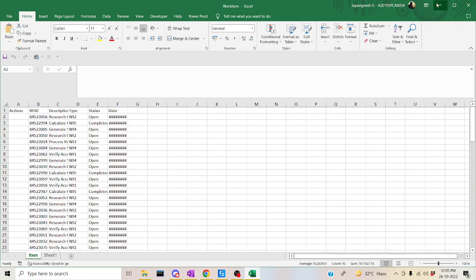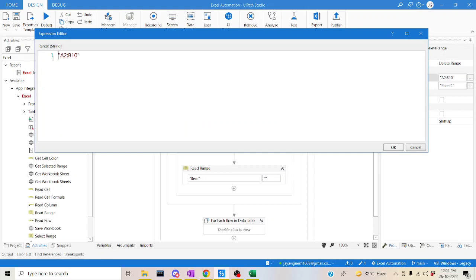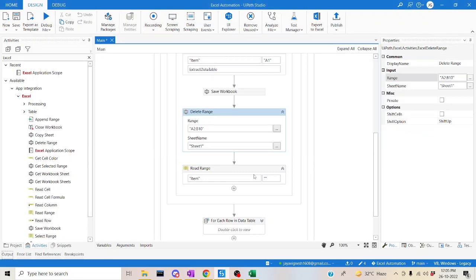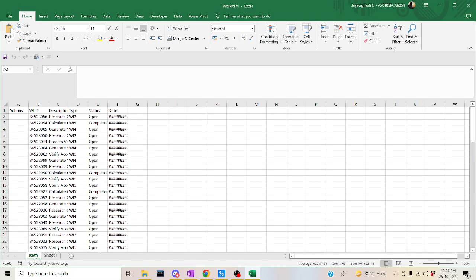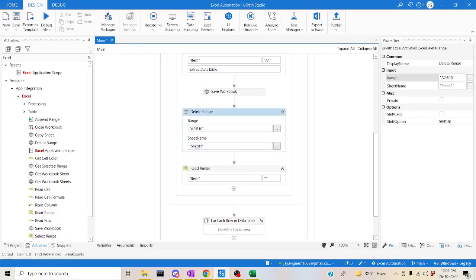Sorry, I was speaking on mute. You can mention this particular range, and then you can mention your sheet name. So yeah, this will help you delete the particular range.